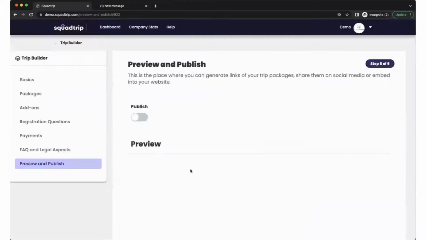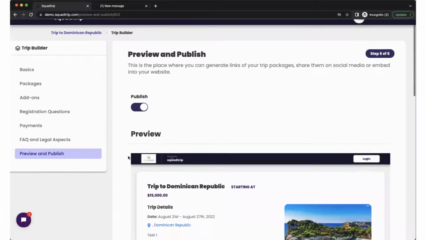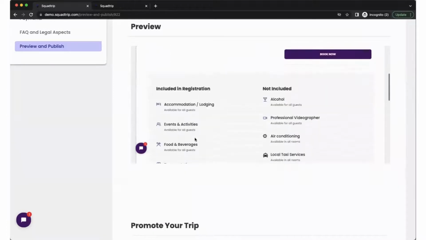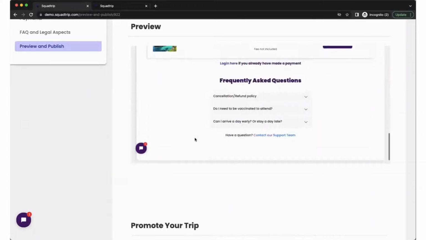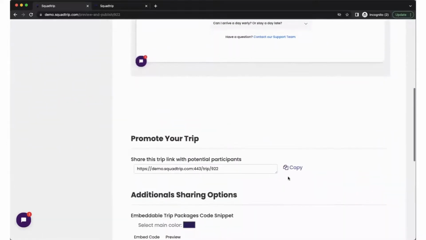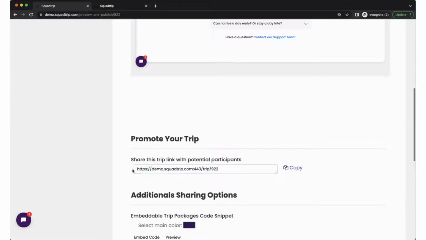Last but not least, some of our trip organizers may have their own website, but some don't or just prefer not to. So based on the information that they input, we'll build out a website that they can just take, copy the link, and share with their friends in the group chat.